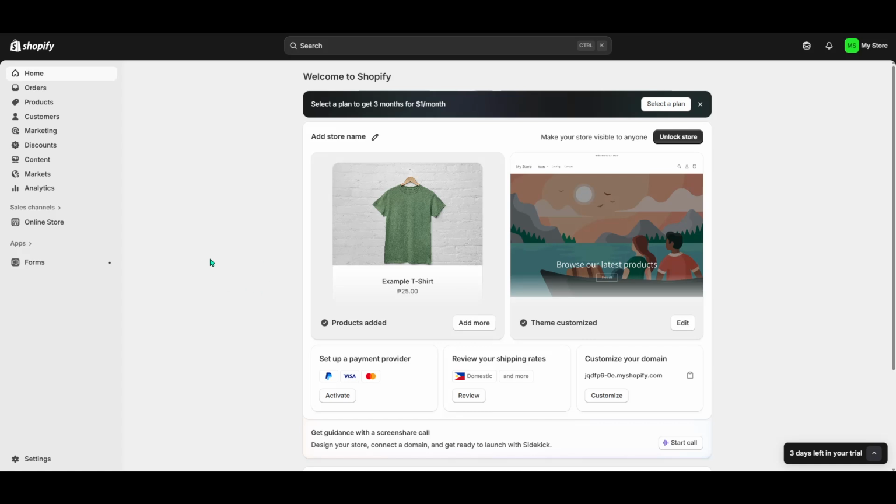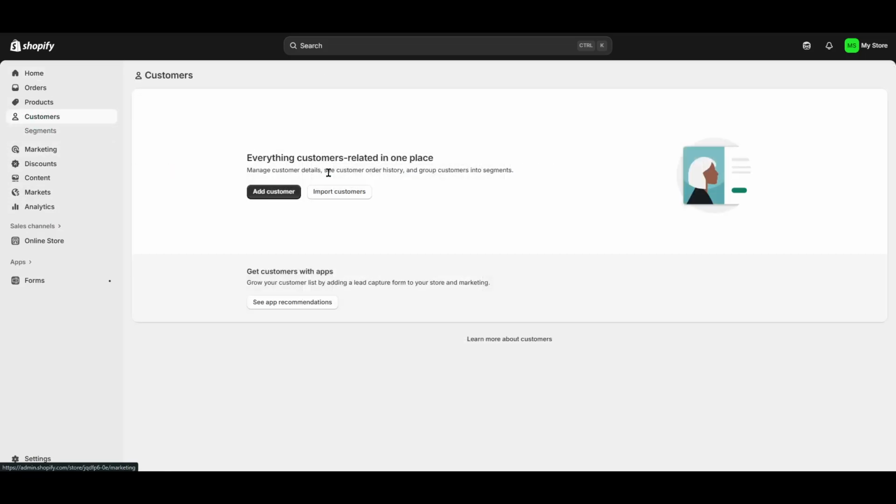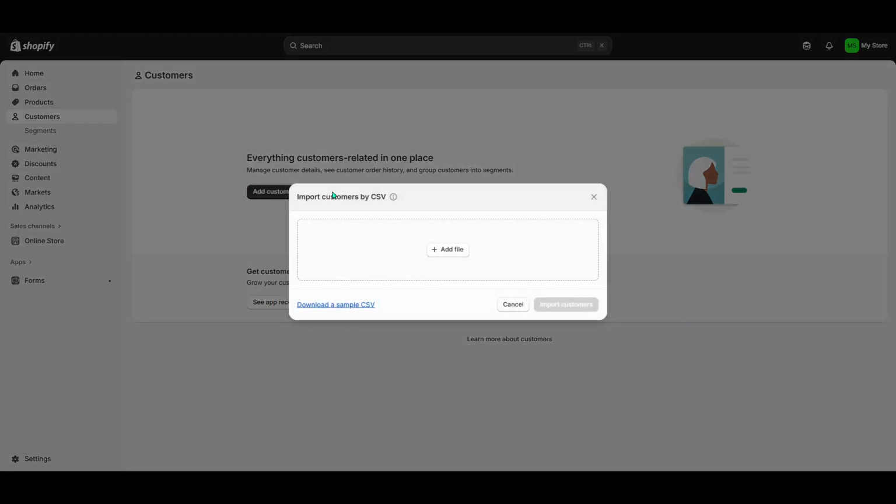First, you'll want to navigate to your Shopify dashboard. On the left panel, you'll notice a range of options, but for our task today, we'll be focusing on the Customers section. Clicking on Customers will bring you to a page that showcases all your current customer information within Shopify. But our goal is to import new customer data, so let's take that next step.